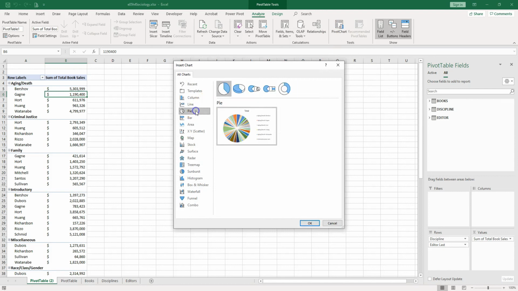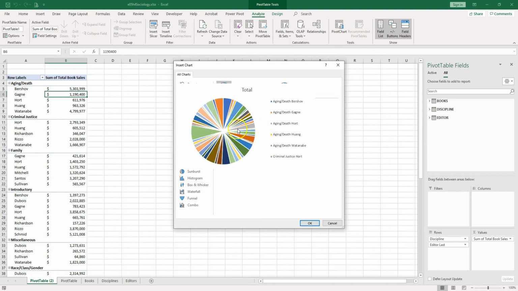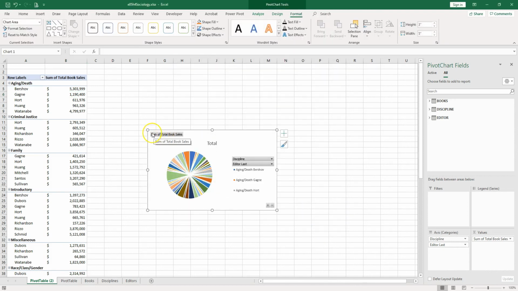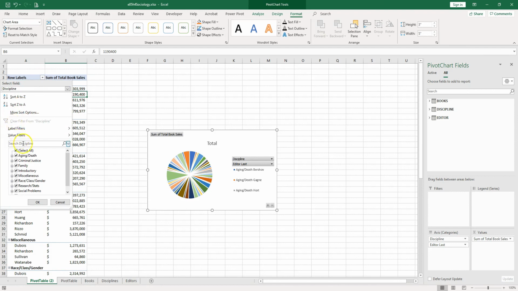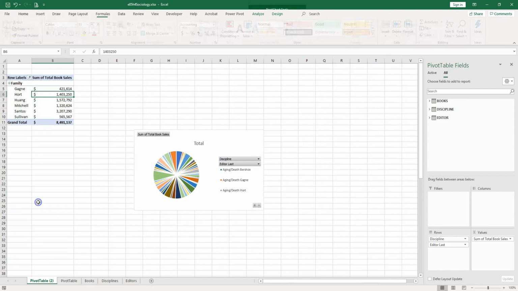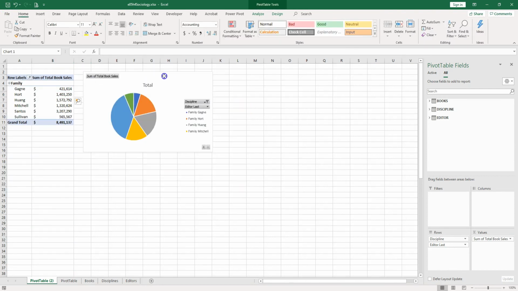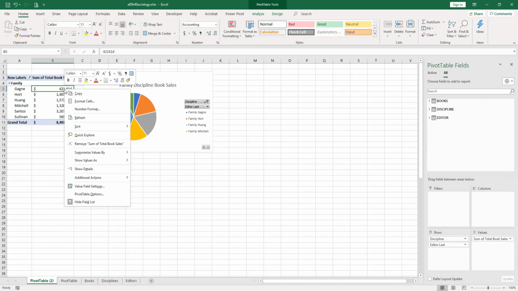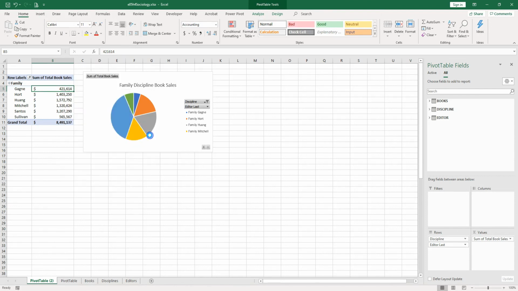We would like this one to be a pie chart. And it will look really, really confusing because we have a lot of data, so it's not readable. But then we decide to filter to show only family disciplines. So let's do that and show the family. And now it looks much cleaner. Let's give it a title. Now let's go ahead and sort here. We can right click and sort largest to smallest.